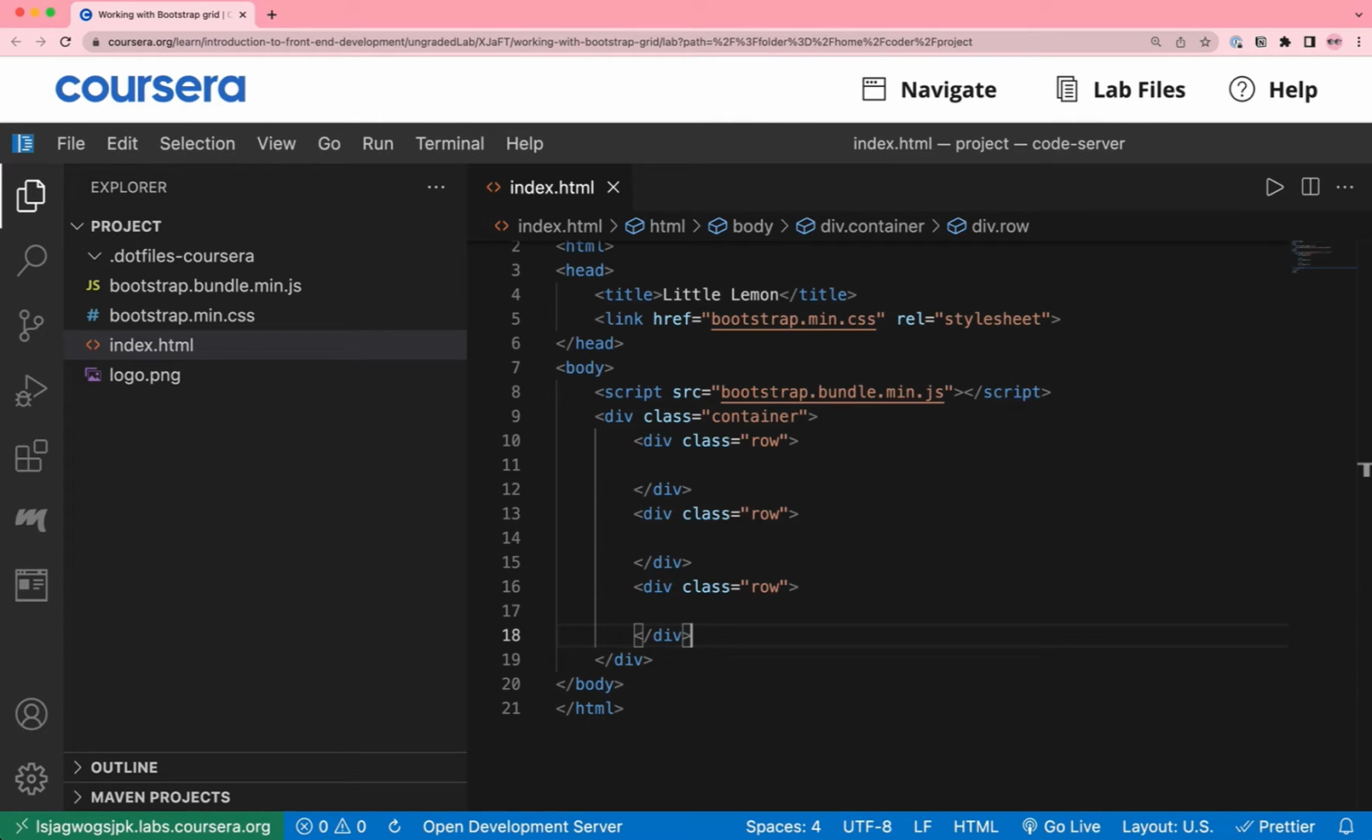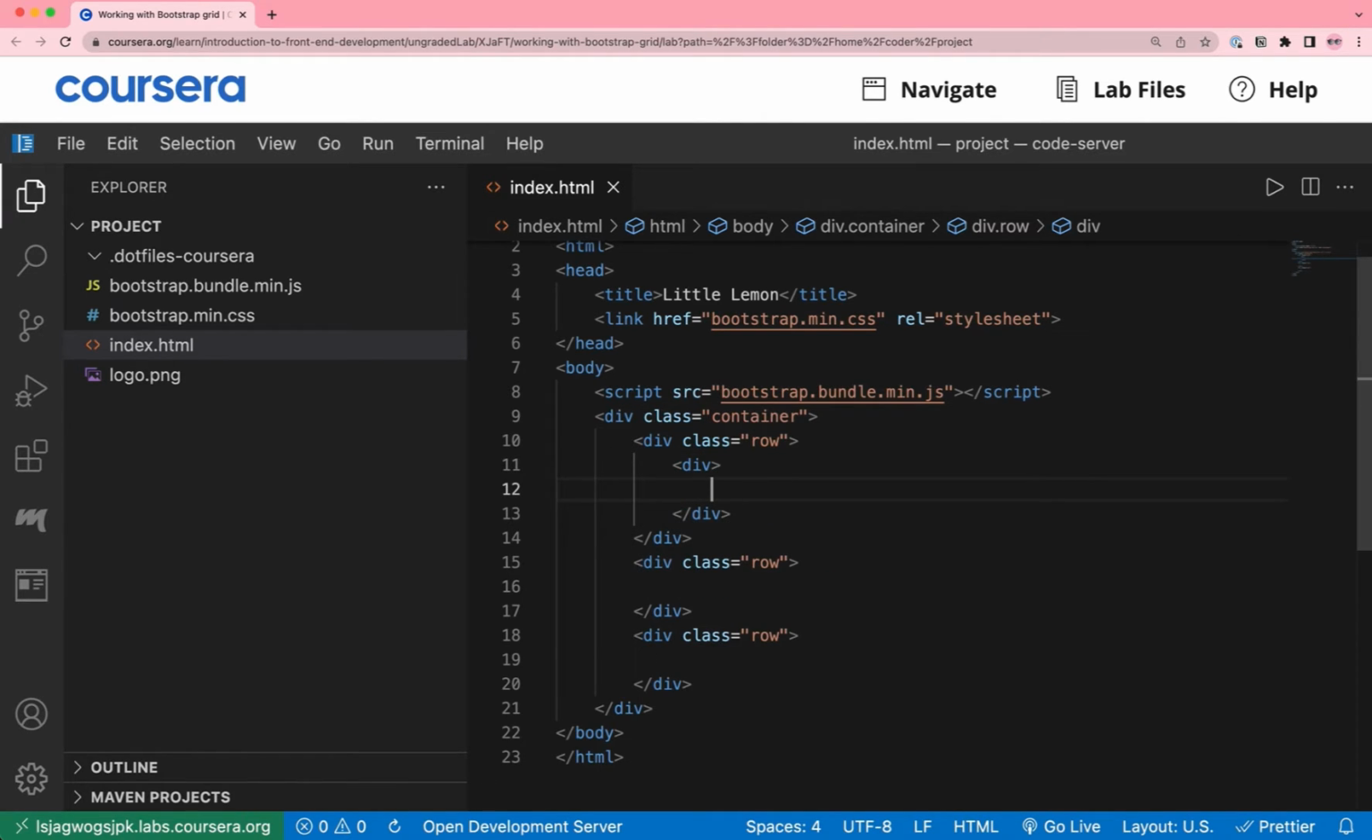Okay, so it says that the first row will contain the little lemon logo. Add a div element to the first row. So it is this first row which we're gonna add the little lemon logo. So we're gonna add here another div element, and then it's the image src.